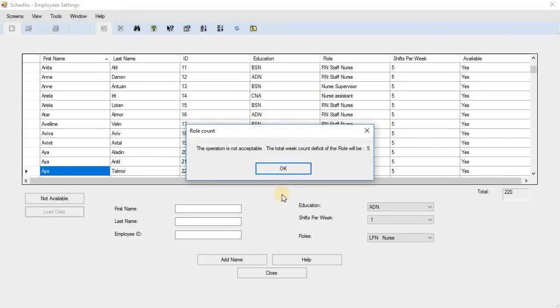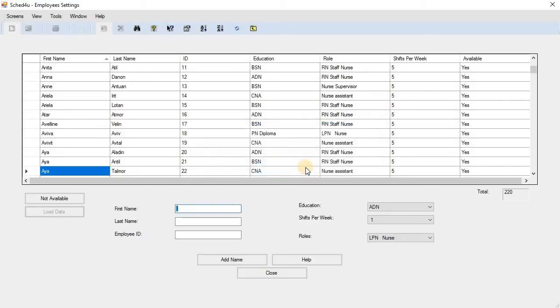A message is presented. The operation is not acceptable. The total week count deficit of the role will be 5. You receive the same alert if you click the Not Available button.